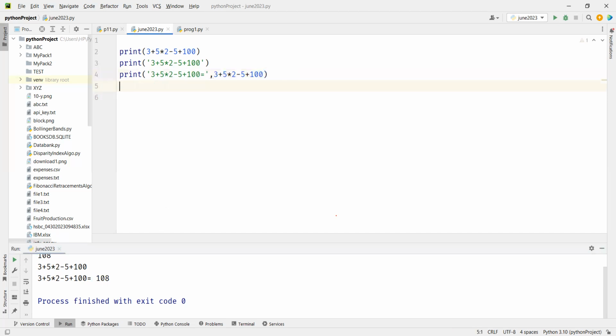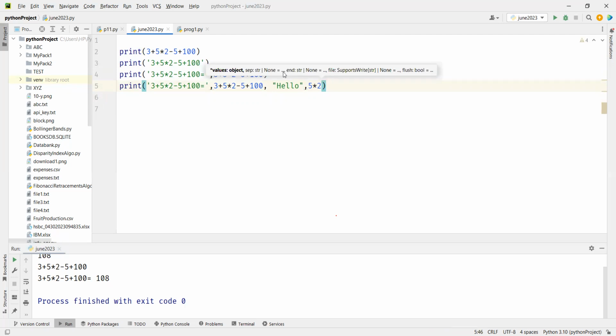I can copy paste here and say hello, 5 into 2, right? You can have any number of what we call parameters. These values are called parameters. So a function takes parameters.